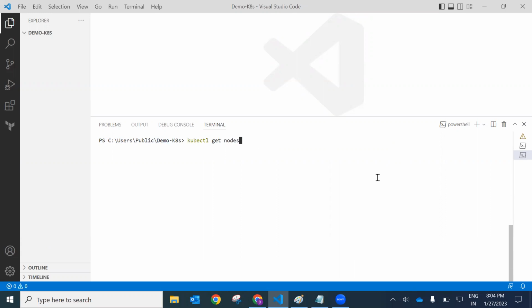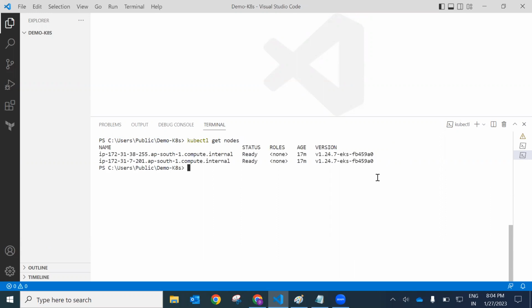Then I want to see the number of nodes that are present in our cluster. For that, we have a command called kubectl get nodes. We have two nodes. This is one node, and this is another node.